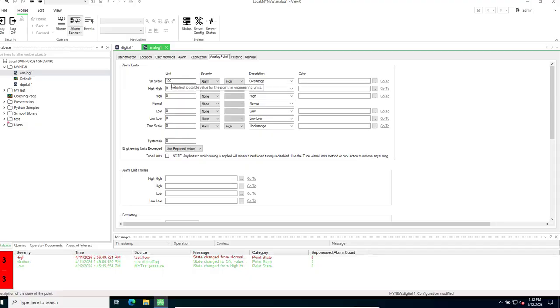First is a 0 to 100 scale. First alarm is high, set to 90. Okay, this alarm is high. This one is 85, and this is 95. High is alarm. Here is high. The fourth one is critical. Four is critical.